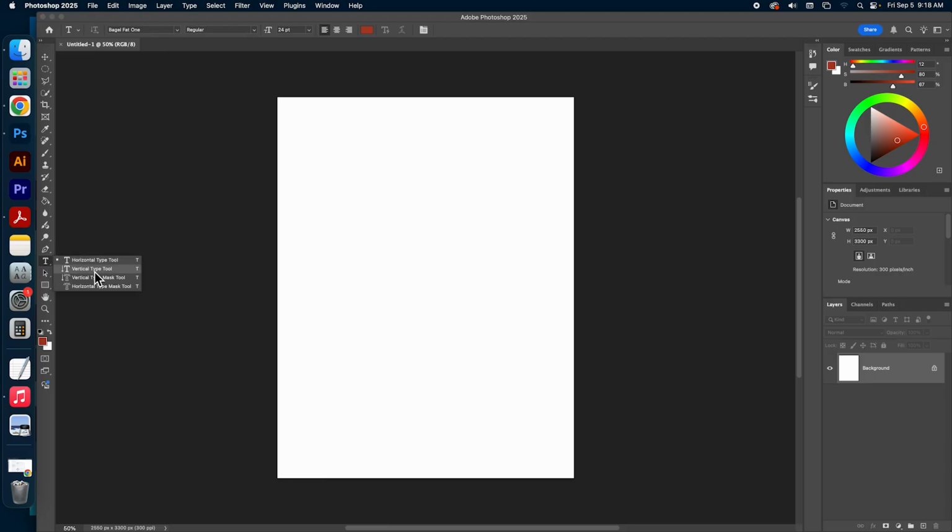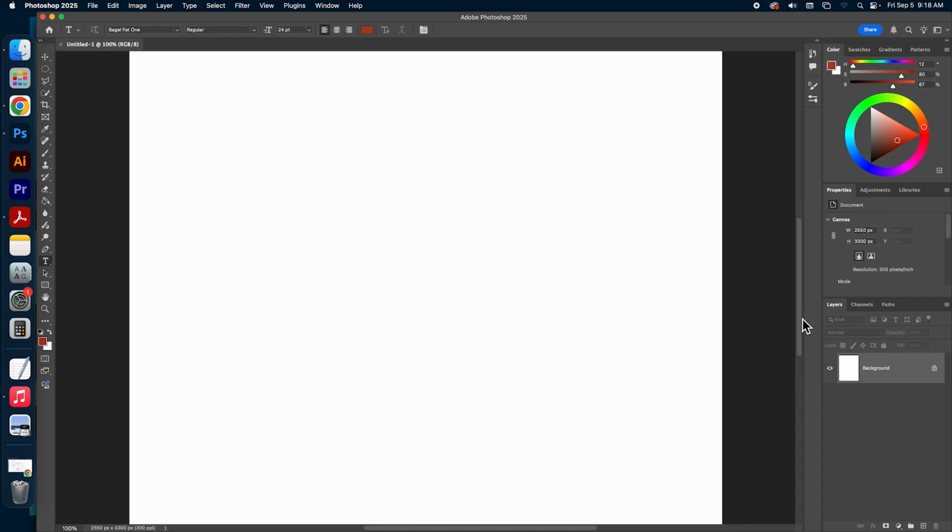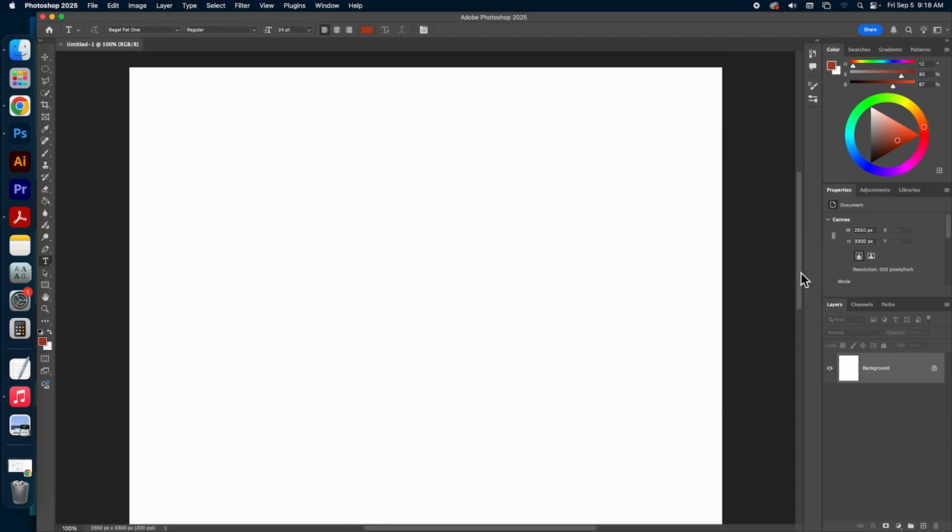Click and hold and you'll see that we have two type tools and two variations on the type tool. Horizontal and vertical are the only ones we're going to use today. I'm going to just start with the horizontal type tool. And I'm going to zoom in here, move us up to the top of the paper.